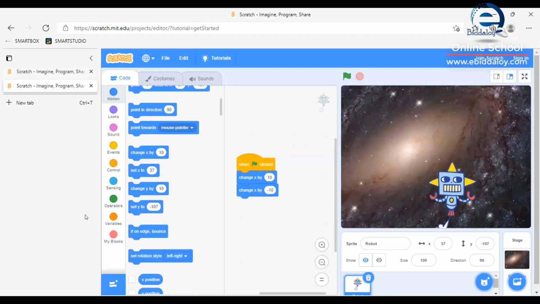No, not this one. We don't need the flag is clicked. We don't need this block. I want you to do a different one. When right arrow is pressed, it's supposed to move.